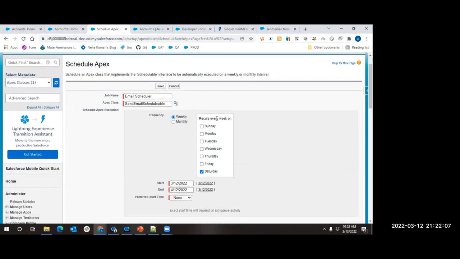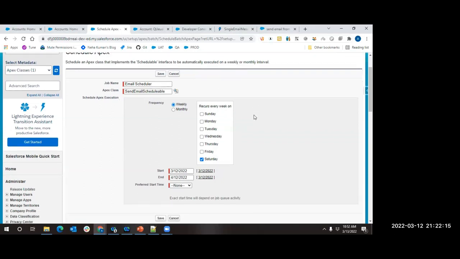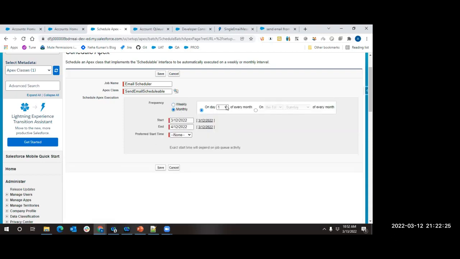Okay, fine. Now, how do you want this job to get executed? Do you want it executed on a monthly basis, a daily basis, or a weekly basis? Okay, I want this to get executed every day. If you want, choose every day here. If you feel that you do not want it every day, but on the first of every month, you can do that.